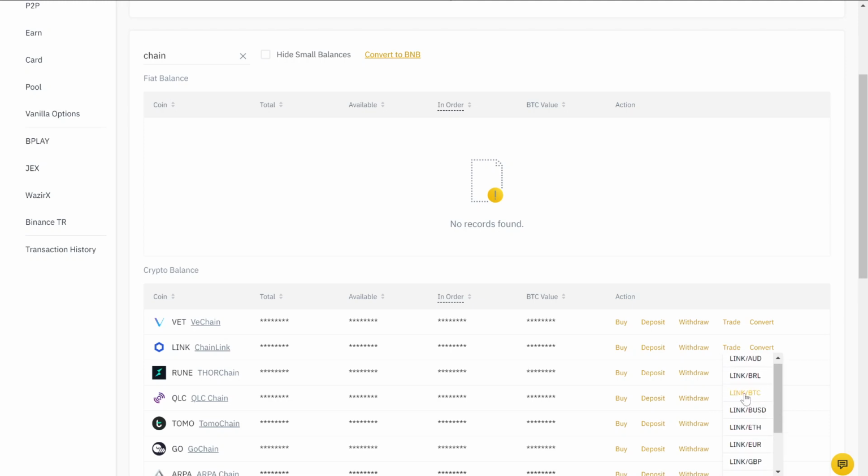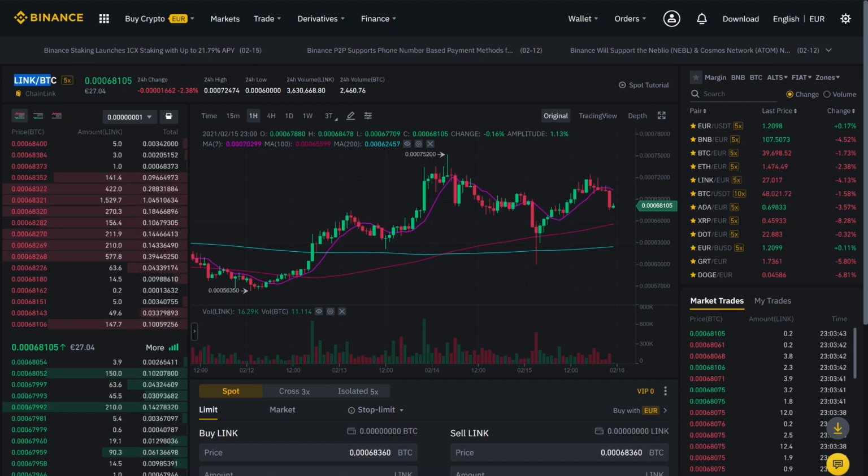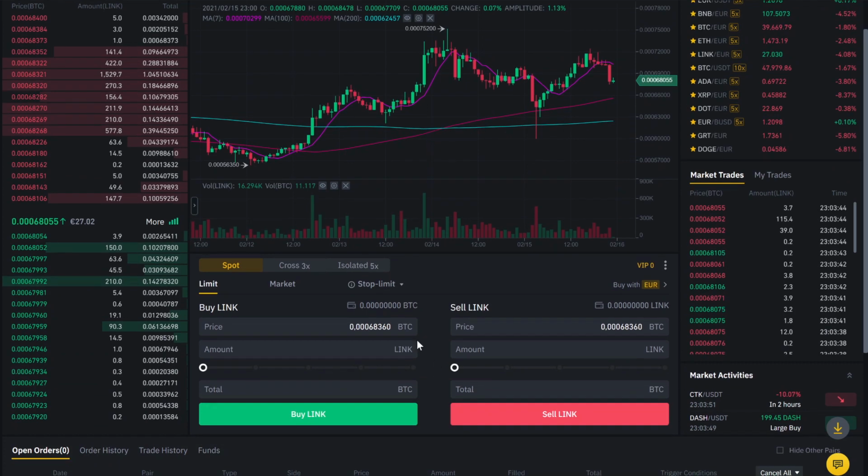If you want to buy Chainlink with Bitcoin, just click here on link and Bitcoin. Now you come to the trading view where you can buy Chainlink with Bitcoin. Here you see that you choose the right trading pair. And if this is right, you just scroll down a little bit, click here on market order. This means your order will be filled immediately.